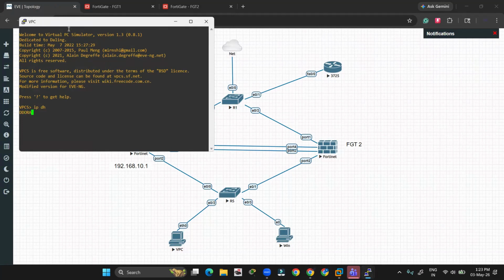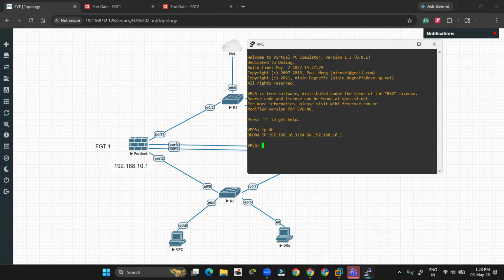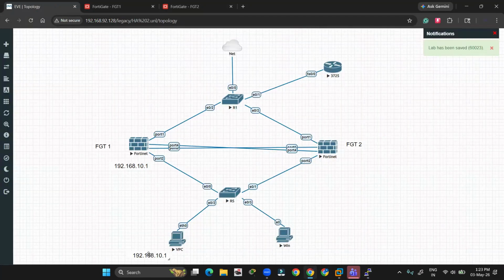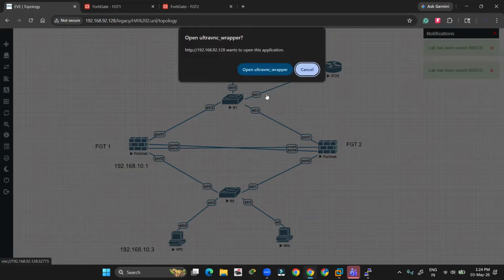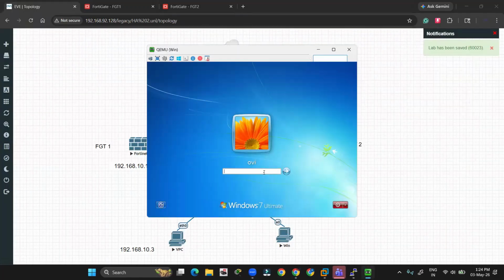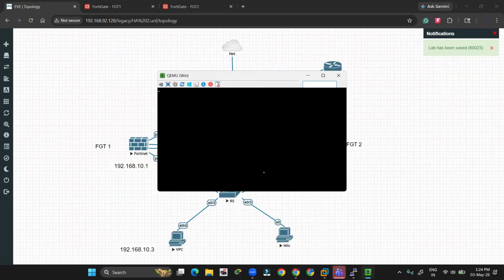Automatically the PC will get an IP address. Here we can see the IP address provided is 192.168.10.3. This IP address was chosen by the PC. In the same way, provide the IP address to the Windows PC.